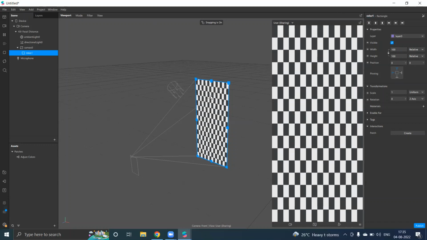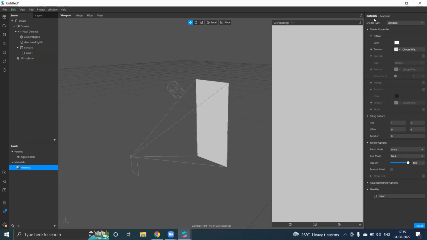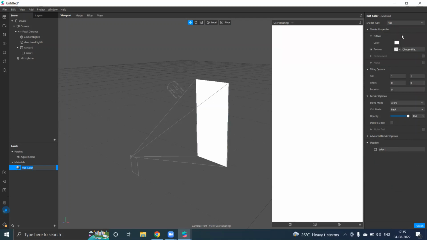And then to this rectangle, we are going to add a material over here. I'll just add a material, and once again, if you want, you can change the material name also. So let's make it simple, add color, and we'll change the shader type to flat because we don't want the lights to get affected. Light means directional as well as ambient light. So I'll just make it flat, and then our logic will start.